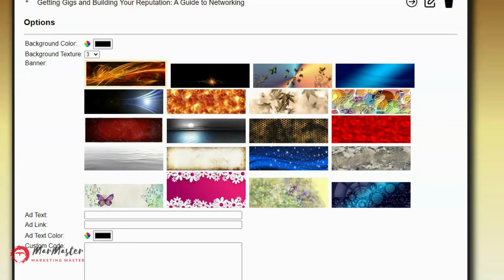Now, AI Site Builder has already selected a background color and texture and banner for me, but of course you can change this and customize it as you like. I'm going to wait for the system to build the site for me, and then I might change this if I want. The one thing I do want to do right now, though, is add in my ad text and my ad text link.